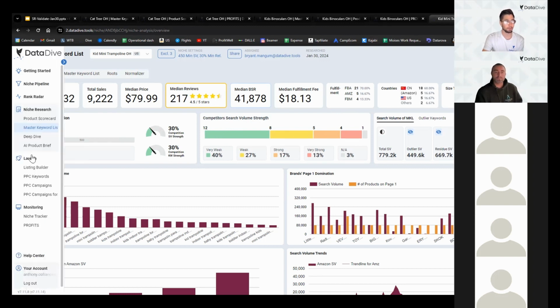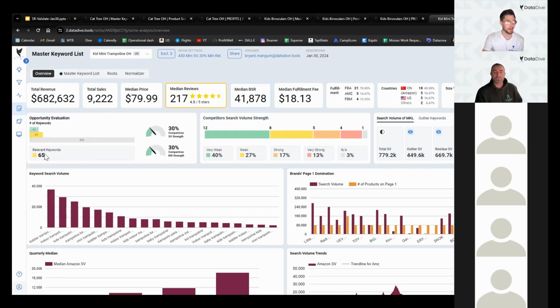Search competition. Well, before we get to search competition strength, 65 different ways people are searching for the product. So not as many as the cat tree, not as few as the kids' binoculars, right about in the middle, but still a pretty healthy group of keywords to look at. This is what's giving me a little bit of hope.